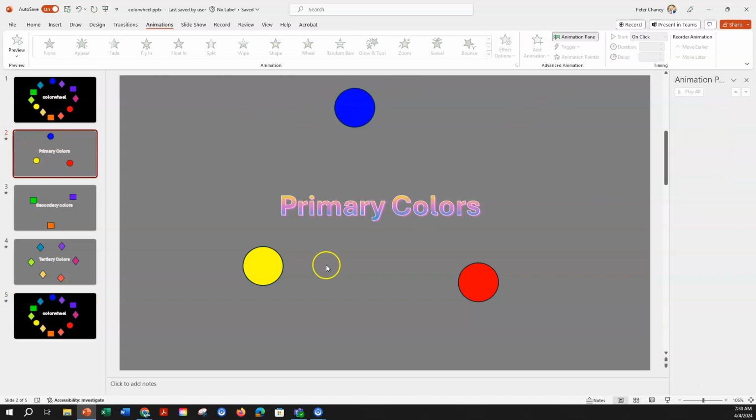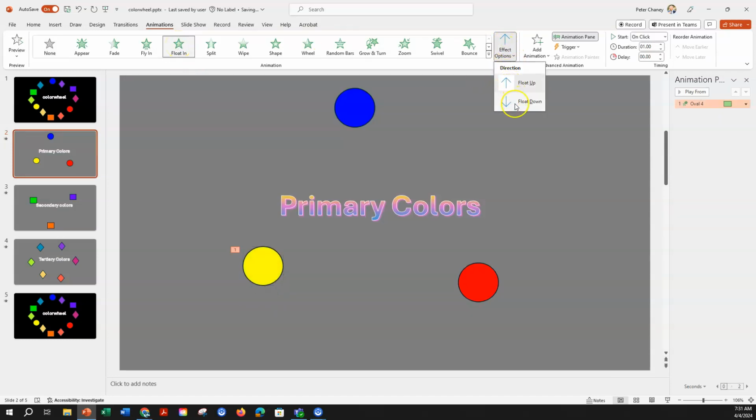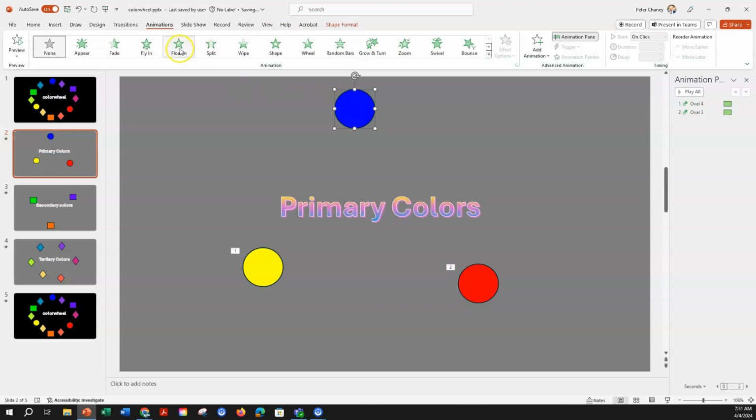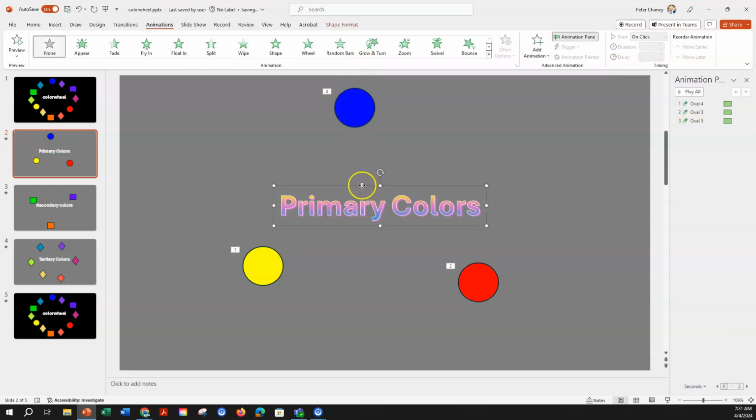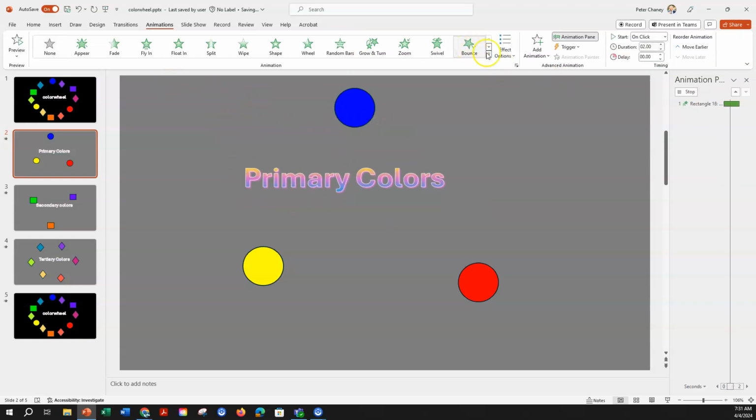Alright, so moving on, slide 2. Since we have only 3 shapes, we can animate these individually. So I think what I'm going to do is use the float in. So I'm going to float in, and effect option, I'm going to go, yeah, float up is good. This one, I'm going to float. And this one, I'm going to actually change that from down since it's near the top.